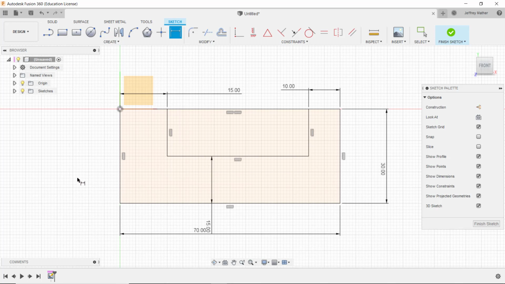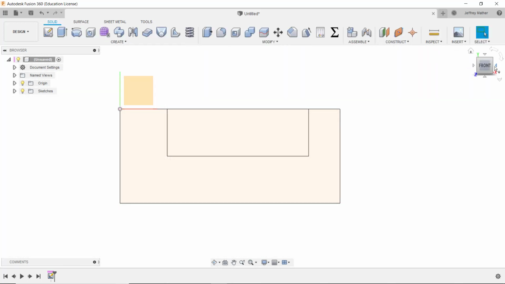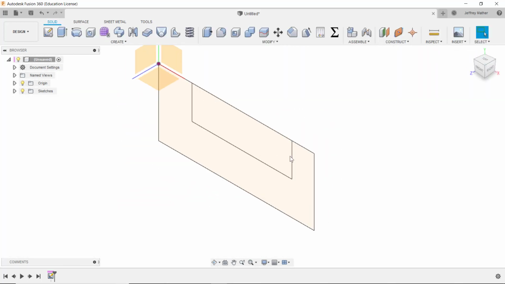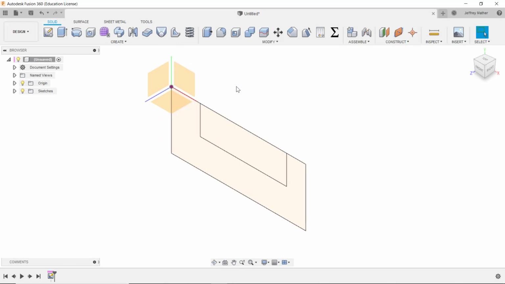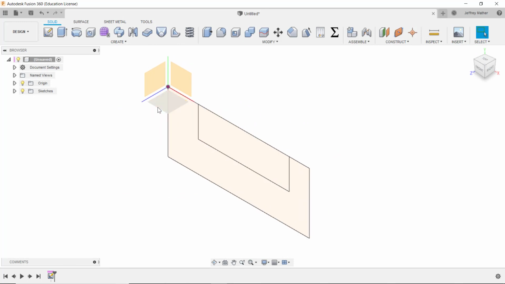Okay, I see that my sketch, all the lines turn black. It's fully constrained. I don't need any additional dimensions or horizontal or vertical constraints. I'm going to go ahead and finish this sketch. And I'm going to go around to isometric view so I can see this at an angle.